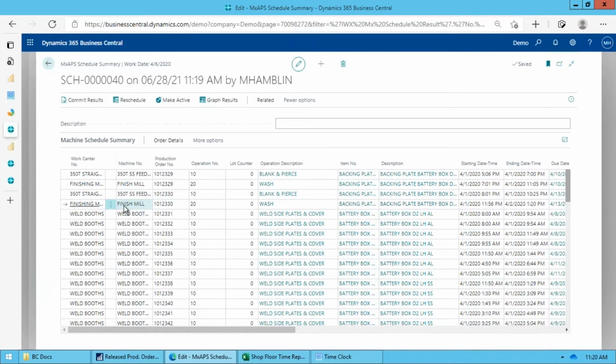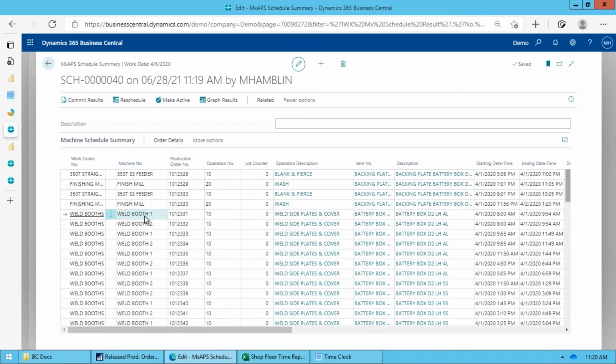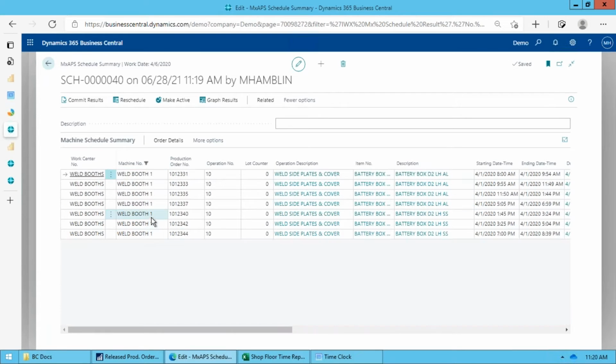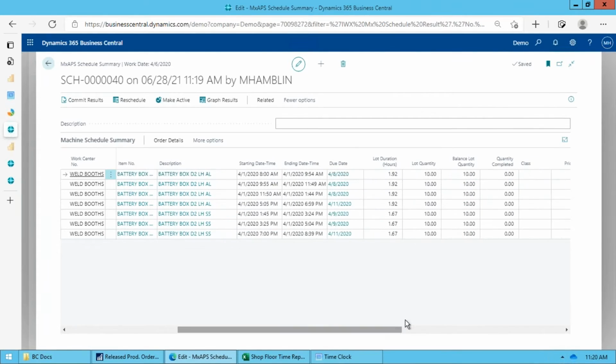But, for example, if I wanted to come in and see what's happening on this particular machine center, let me just expand that so we can see the numbers. Right, I want to see what's happening on welding booth 1. I can just hit Alt F3, filter that, and I can see that machine level schedule. So this is handy as well, right? This tells me exactly what has to happen on that machine, when it has to start, when it ends, all sorts of different things that you can see there.